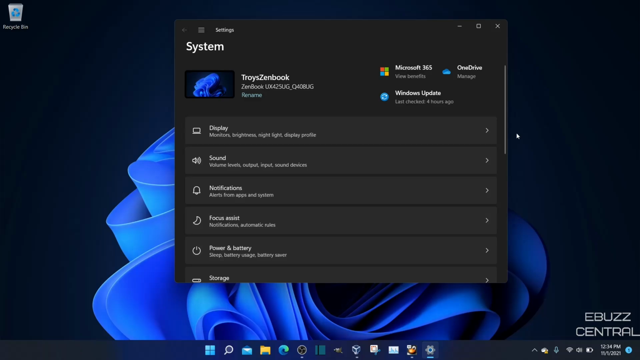So, personal opinion, I'm giving this to Solus as well. They have a better settings menu. They have a better way to get around. Not to mention that they don't have this in my face all the time. Microsoft 365, OneDrive, view updates. That's not in my face, okay? That is constantly in my face.